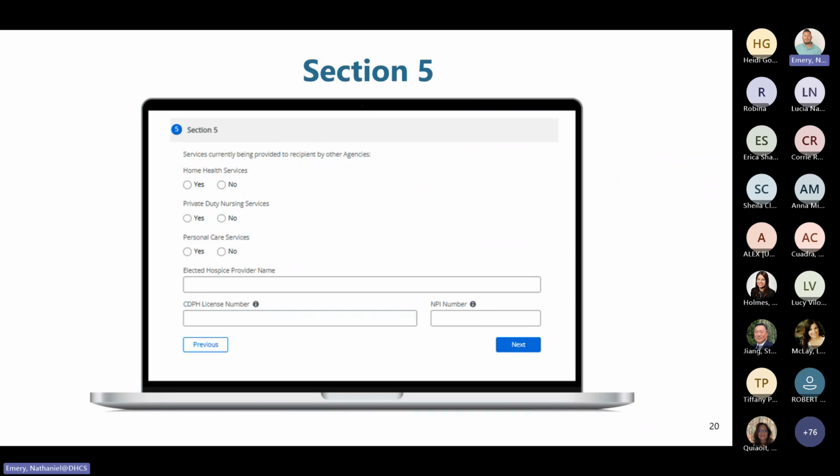Section 5 is important for identifying any other services the patient is receiving before electing hospice. This helps prevent overlapping care or billing issues. You'll also confirm the agency's CDPH license number and NPI again here. This section supports transparency and ensures the patient's care is coordinated properly.